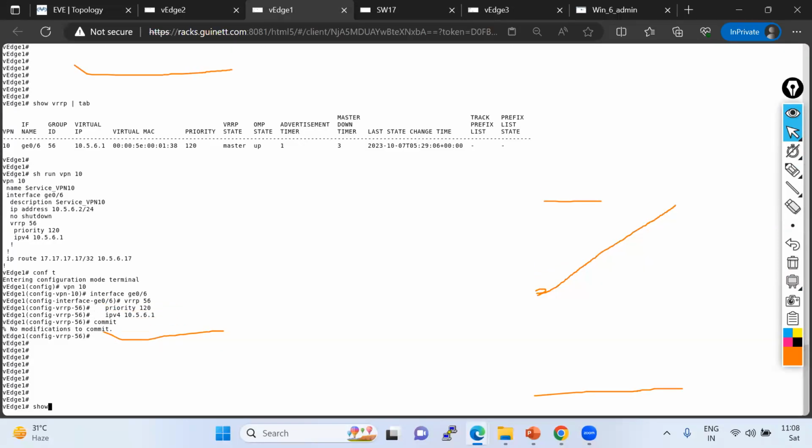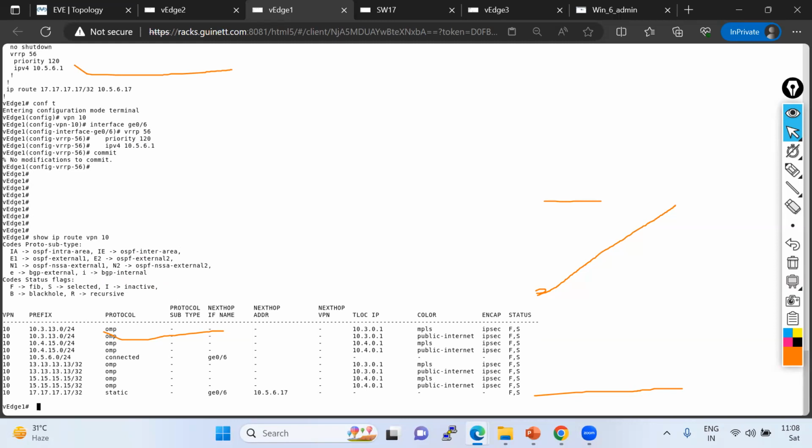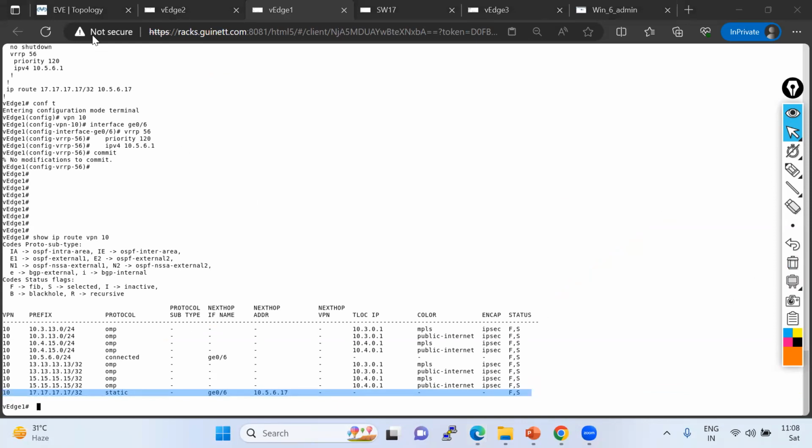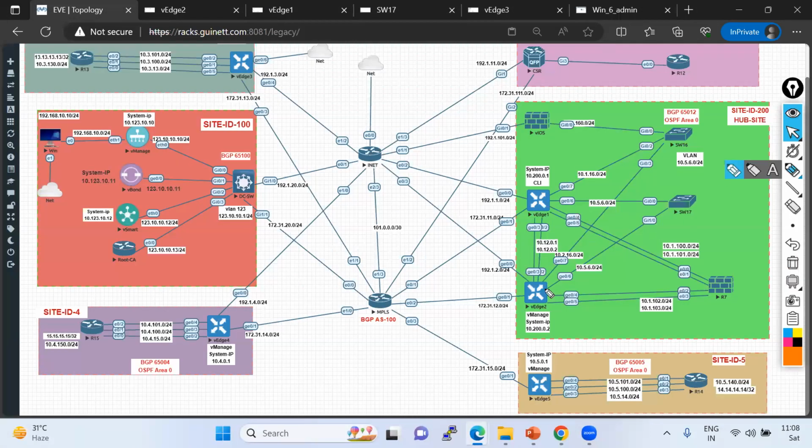If you go here, let me show you. Show ip route vpn 10. See, it's already a static entry. So it is never going to be received via OMP because it's a connected route. Even if I remove this route from here, it is still not going to be received. Why? Because both site IDs are the same. A route with the same site ID cannot be received by routers with the same site ID. This is the logic in SD-WAN: if you have a common site ID, the route is rejected in OMP.